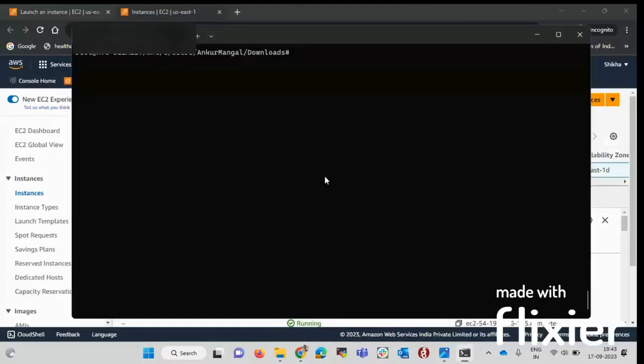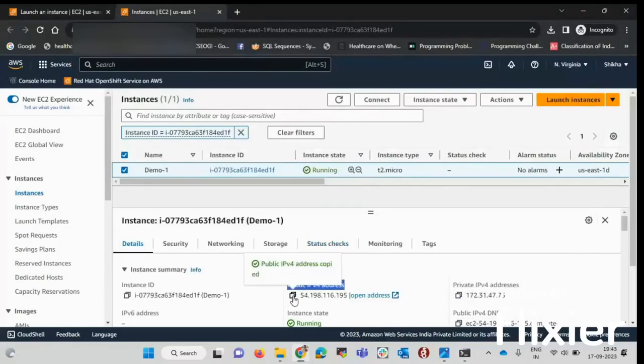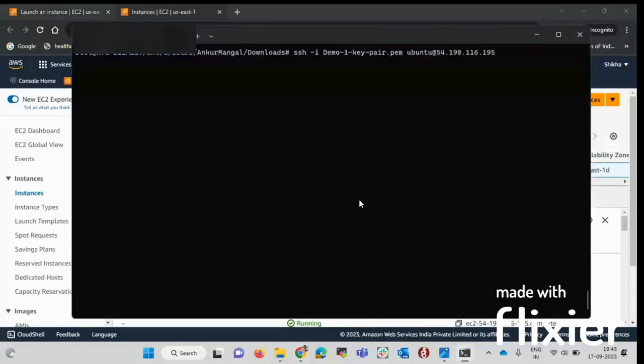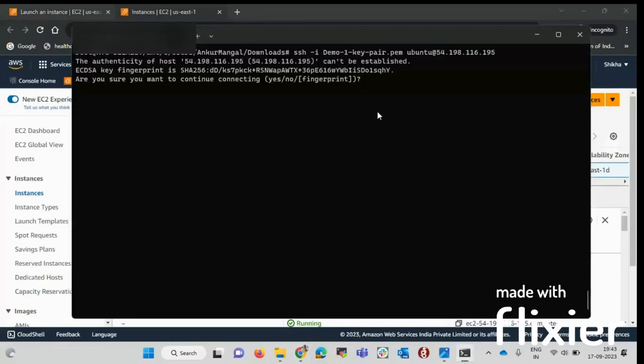To log in to the EC2 instance, we need that key pair file. We have already downloaded that on our local system, so I'm going to use that same file. The default username for the Ubuntu image is ubuntu. I'm passing that and the IP address. The IP address we copied from here, and press enter. This is the first time login we are doing, so that's why it is asking for yes or no. Yes.